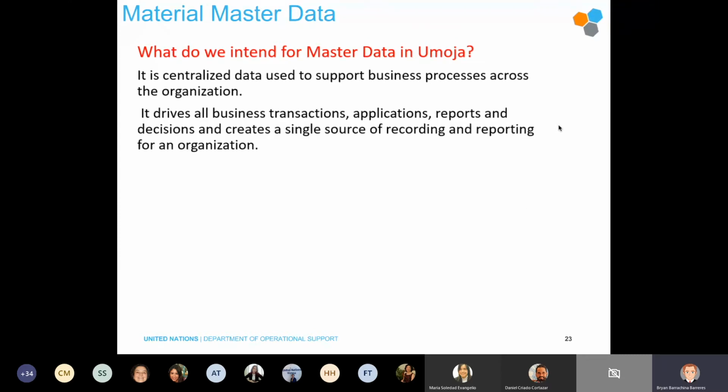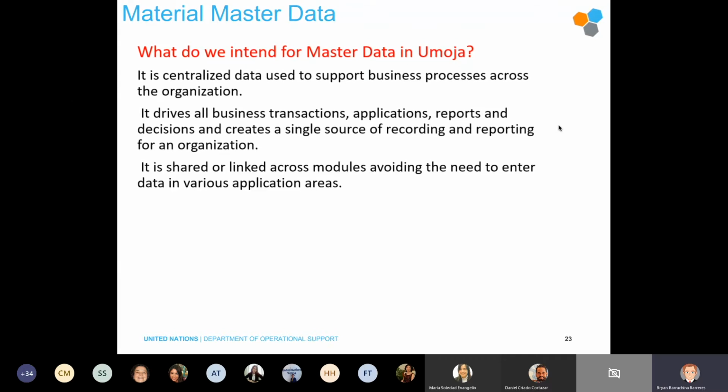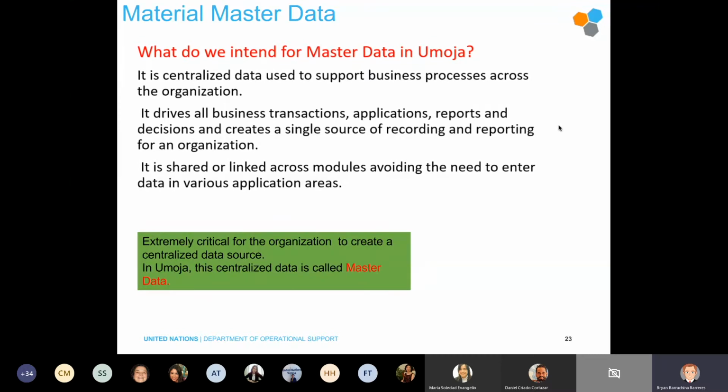Let's take a look here. It drives all our business transactions and all our applications, and it's extremely important for the system to work correctly. If we're talking about TM, inventory, SRM, ECC, any master data elements are crucial to the transactions that we're performing in the system.